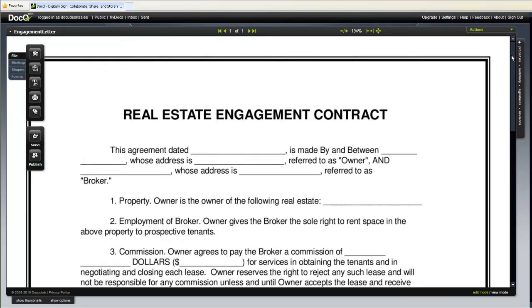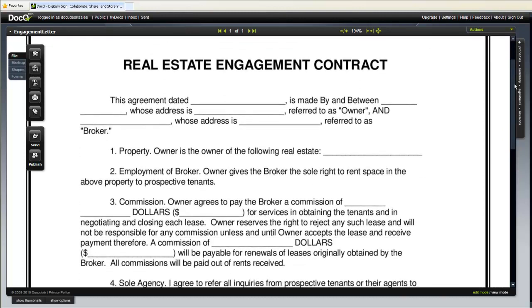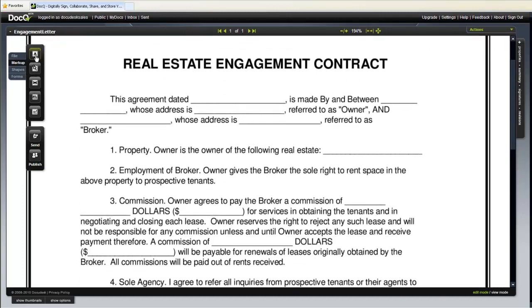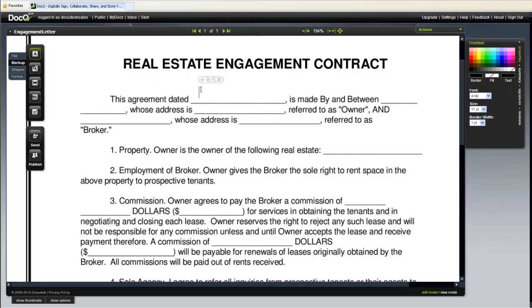So the document opens up immediately here in the DocQ viewer, and I can use some of the annotation tools to go ahead and fill out this contract. I won't fill out the entire thing, but just as an example, I can use the free text tool. It's the first tool available under the markup menu. Click once on the tool and then click on the document to begin typing.